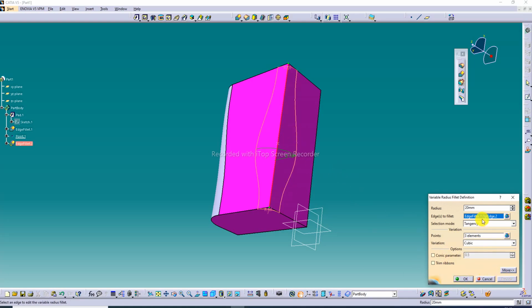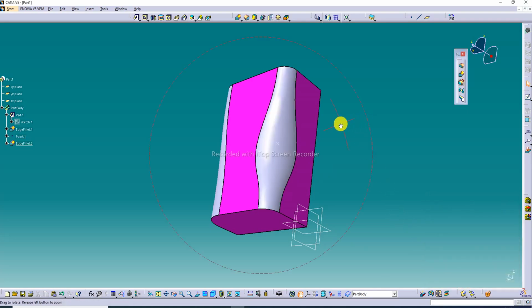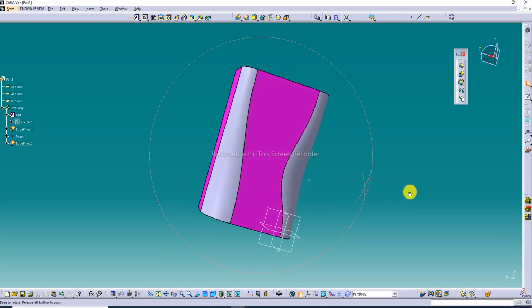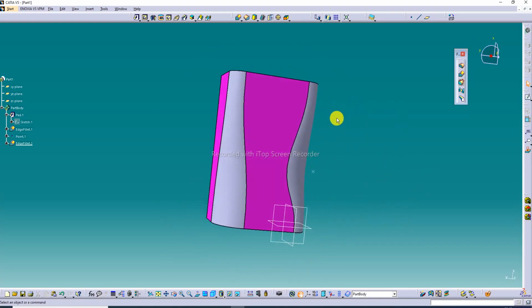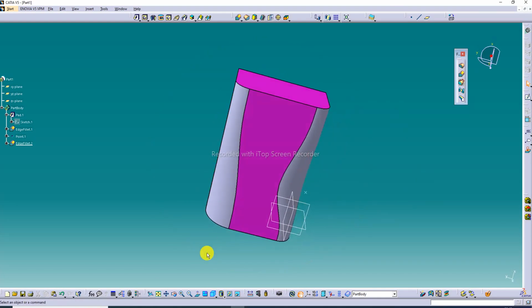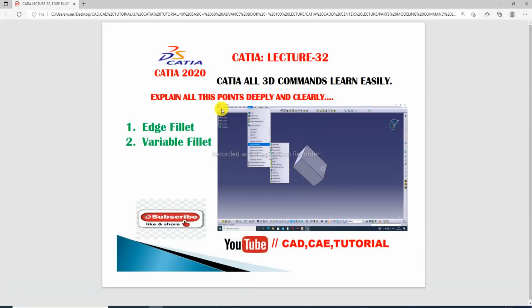The variable fillet and edge fillet commands are discussed here. First is edge fillet and second is variable fillet, and that is complete. The next lecture, 33, is coming soon, and the next lecture is also a fillet command.